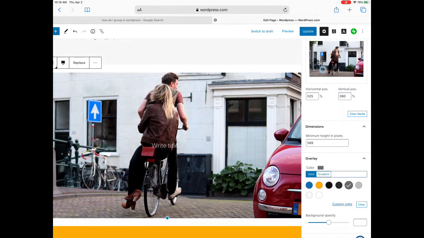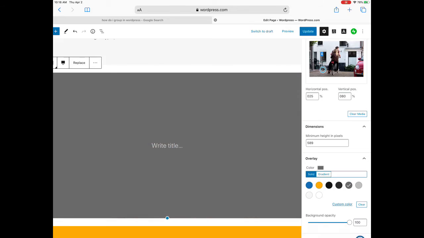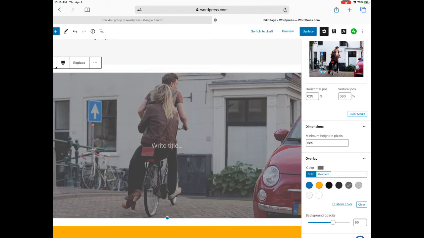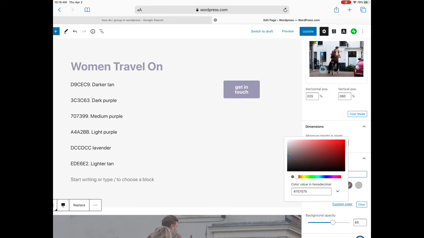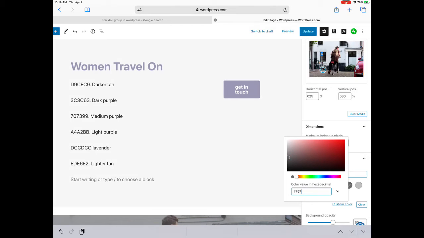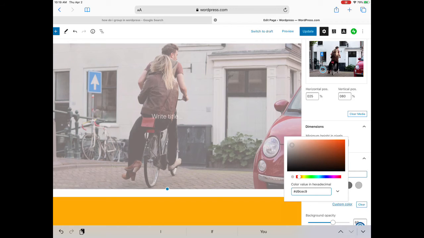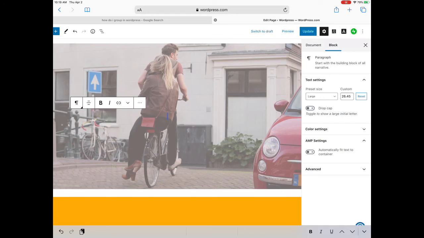And again, I can do an overlay on this so that I could have a nice title on it, and I can get that to be whatever opacity I think will work for it. I can have that color be more in keeping with my actual colors that I like, and so I can come back up here and say, hey, let's get the darker tan on that. So I'm going to say D9CEC9. When I do that, you can see I've got that tan sort of on it in a way that I kind of like. And then from there, I can write a title.